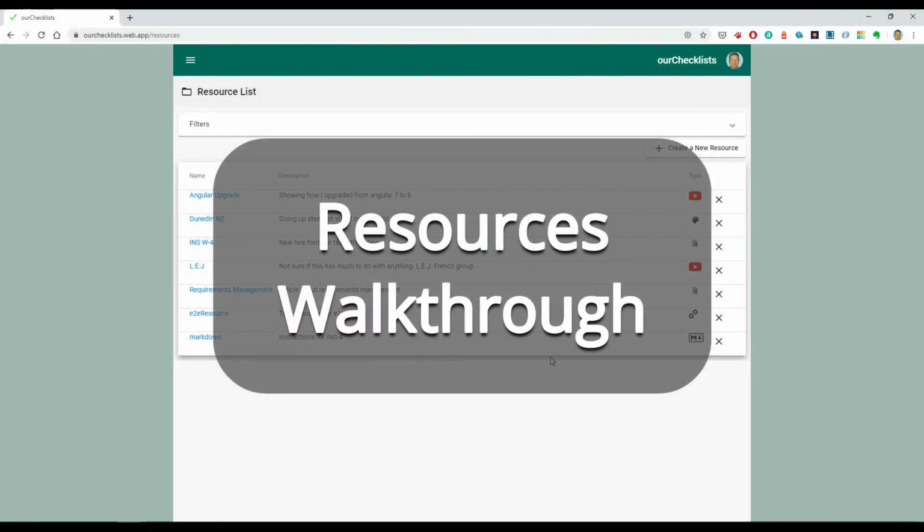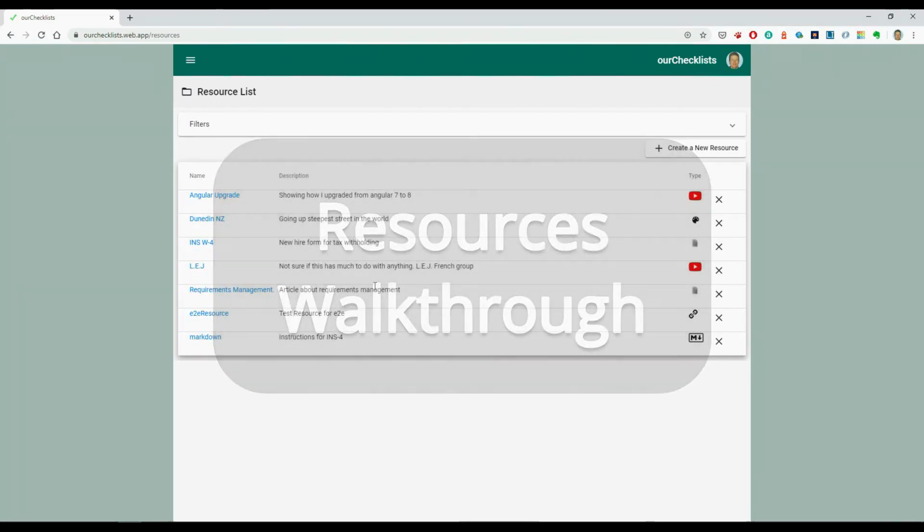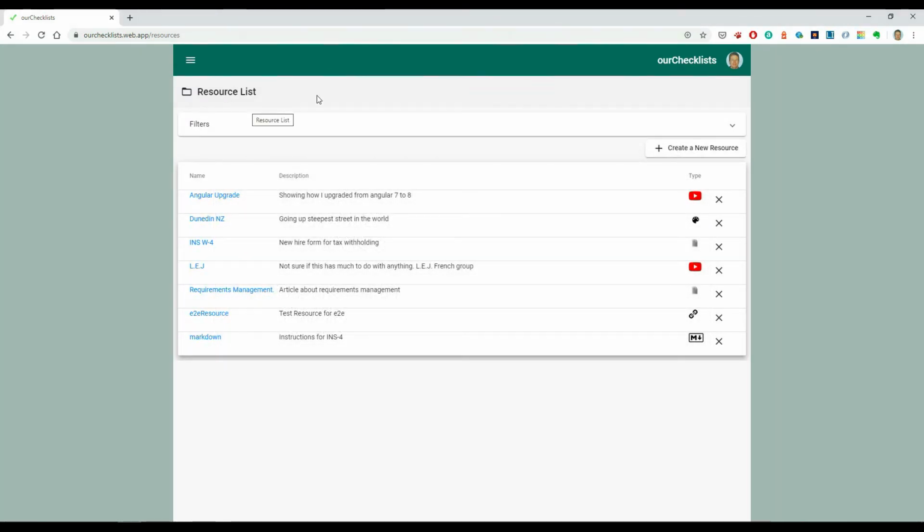Let's have a look at some of the unique things happening with the code. So quickly, just a quick look at the resource components. Again, it's a listing of resources, and then under that are the individual resources to manage. So you see here there's resources of different types in my list here. So for example, this is a YouTube resource.